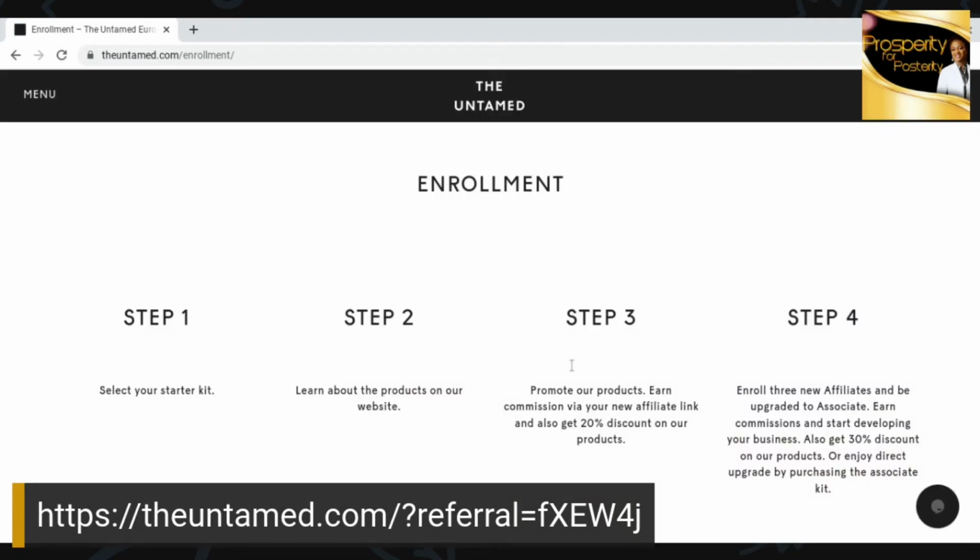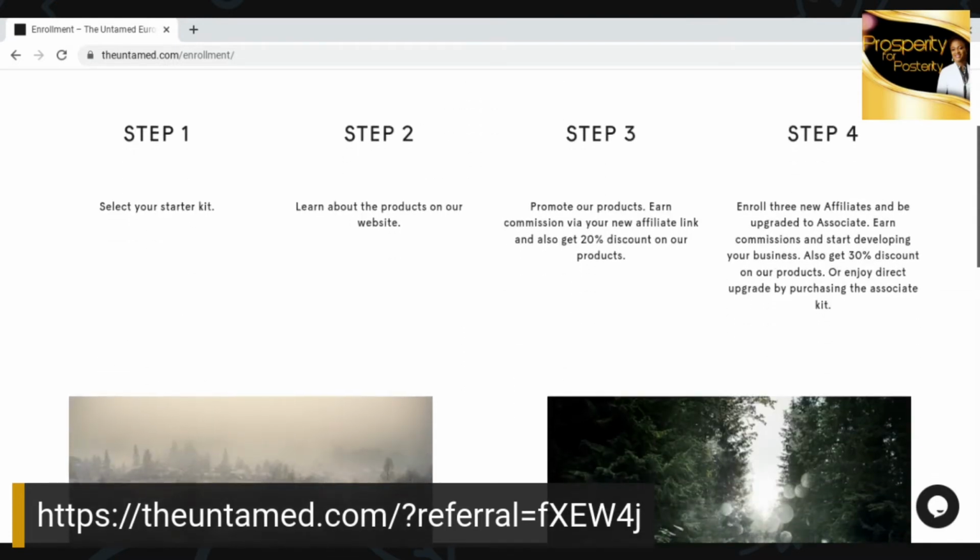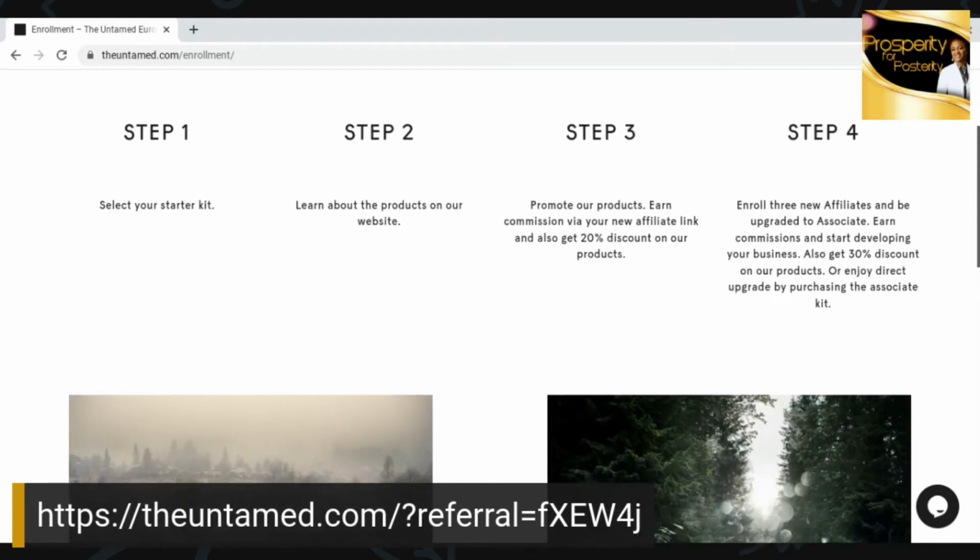And then you have the steps for enrollment. Very simple steps. You have the starter kit. For right now, as a customer, the e-commerce website is not ready, so you have to wait until that is ready in February. But as an affiliate and associate, you can enroll right now.